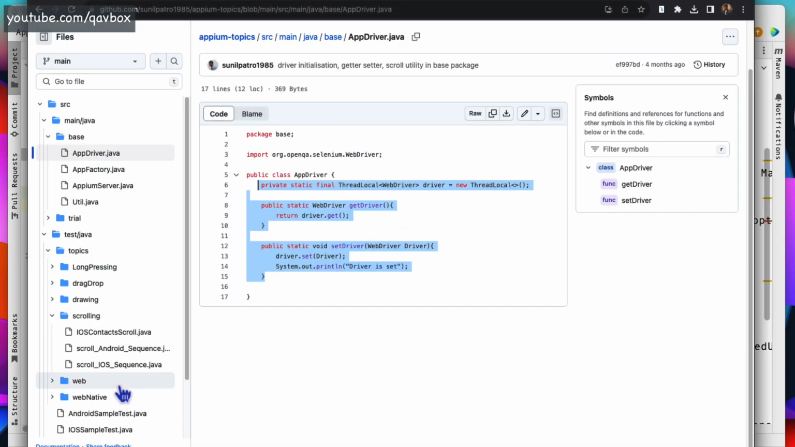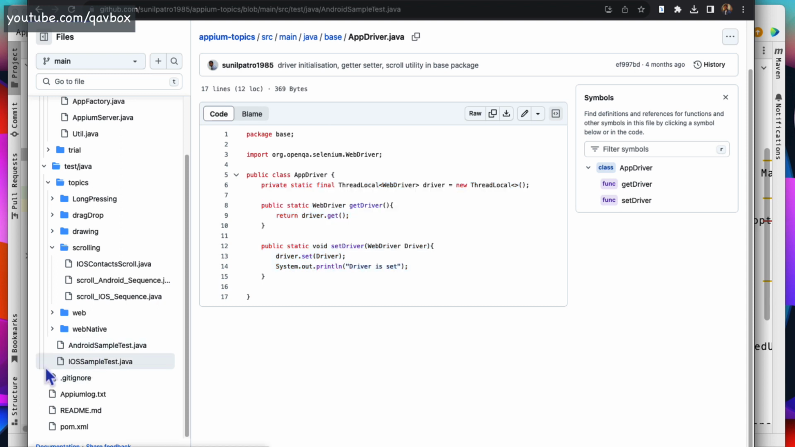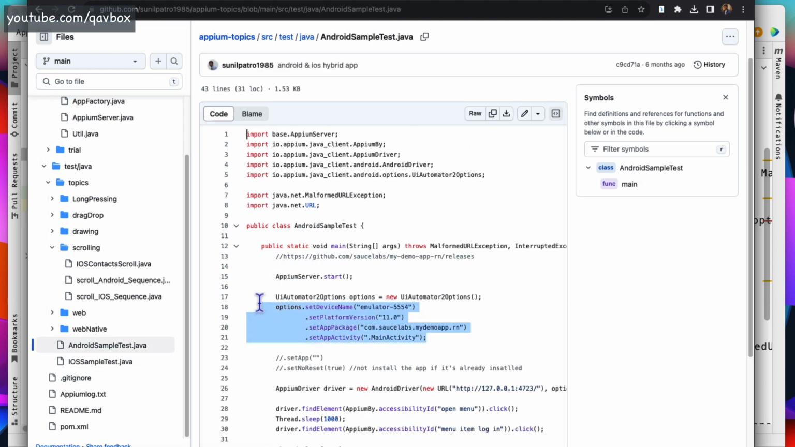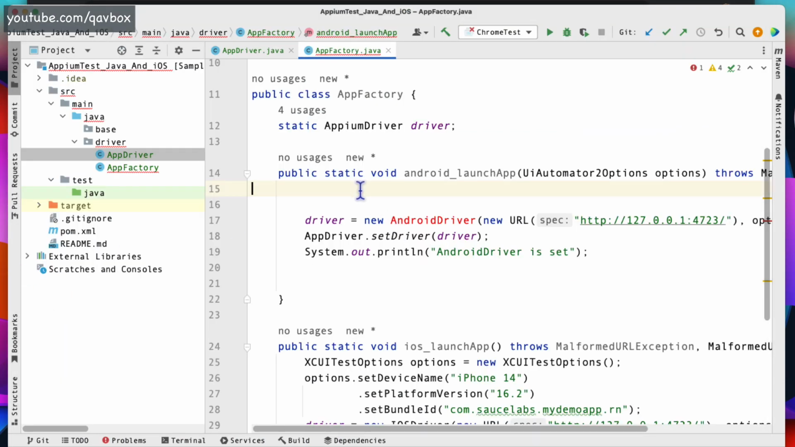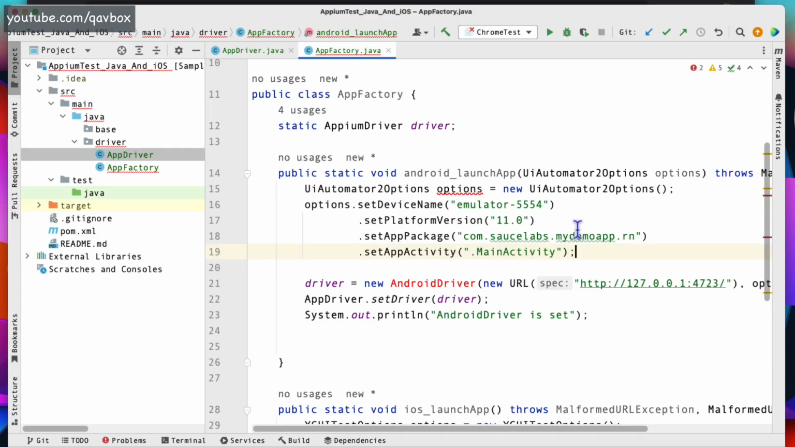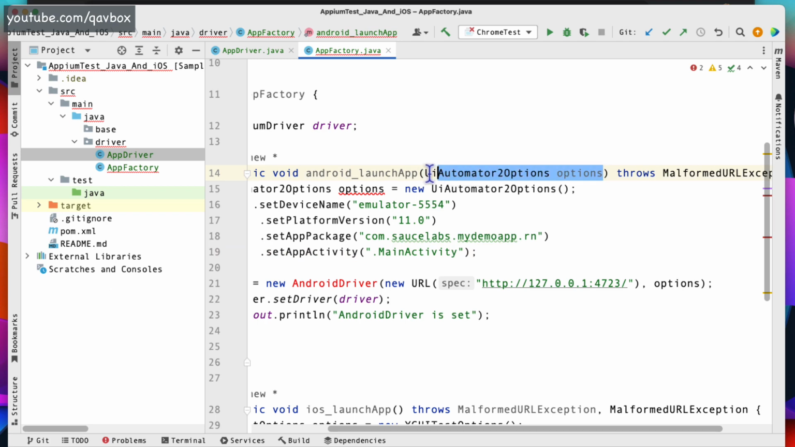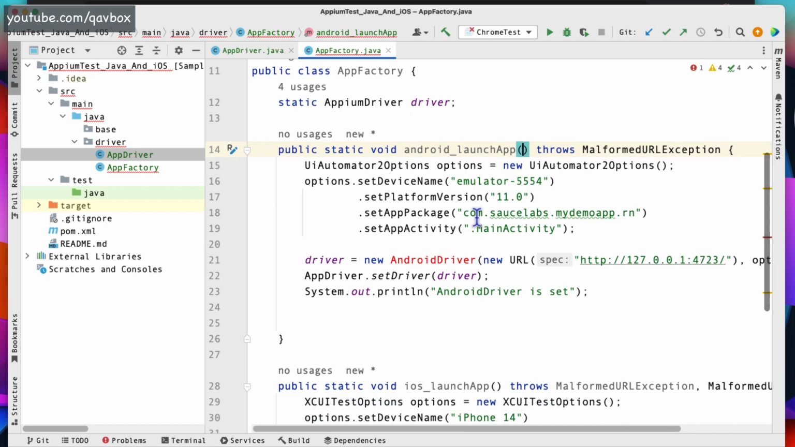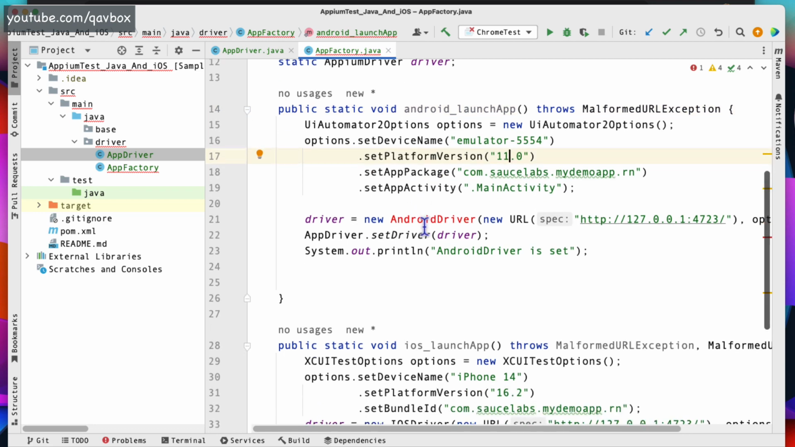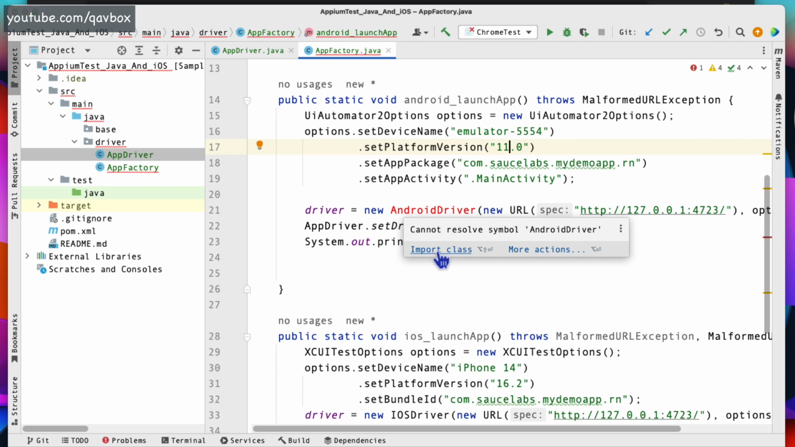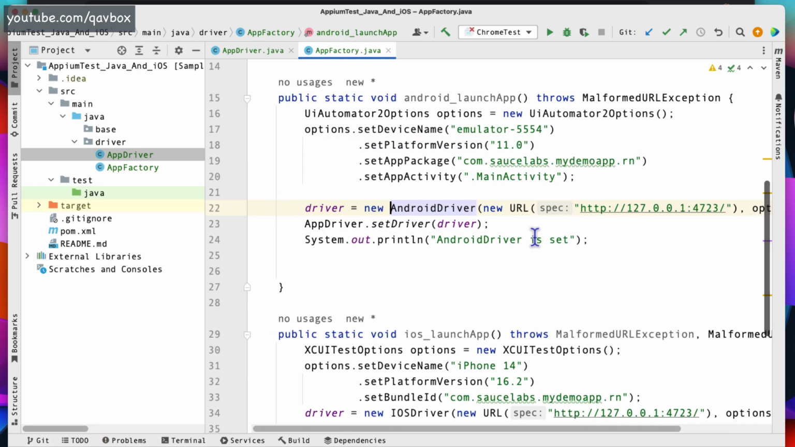So now the same thing I will be doing for Android as well. For this I will be copying from this Android sample test. Don't worry, I'm not doing anything separate. These things we have already discussed, so I'm just quickly doing all of this. And here I'm not going to take these options. And then here I'm just setting up something, you can change it later. And then here app package, app activity, driver, here you can import this and then everything is fine. And here also I'm setting the driver.